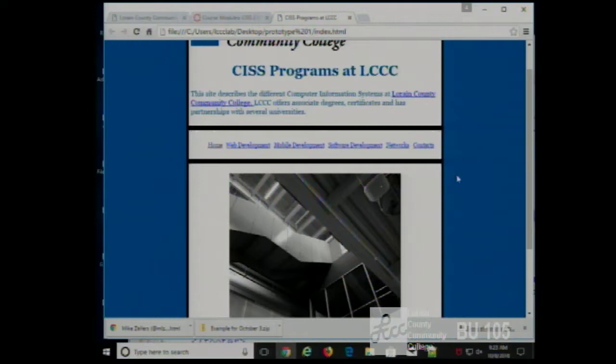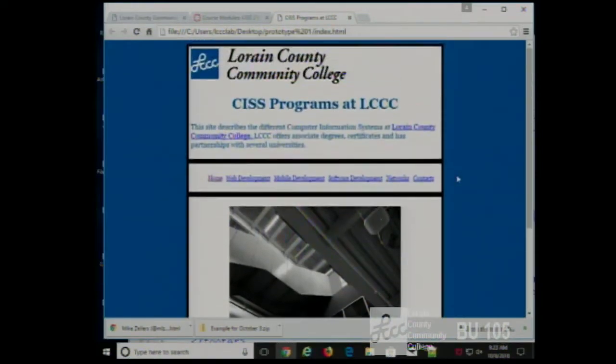I didn't have everything saved. So, okay, there we go. So there's our home page, and we could be happy with that. Now, one nice thing is we do have a photograph in here, right? So now the person that we show this to, let's say we were doing this for the marketing department or the CISS department of Lorain Community College, say, I don't like that photograph. It's not really identifiable as Lorain County Community College's campus, even though I know it is.